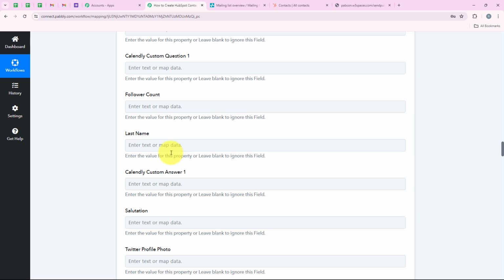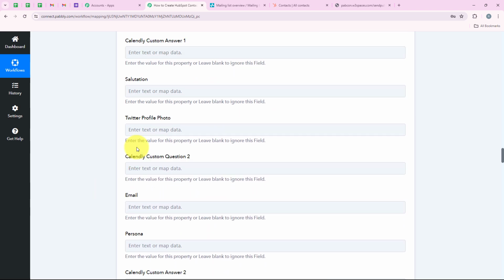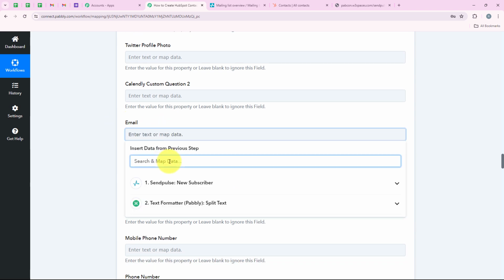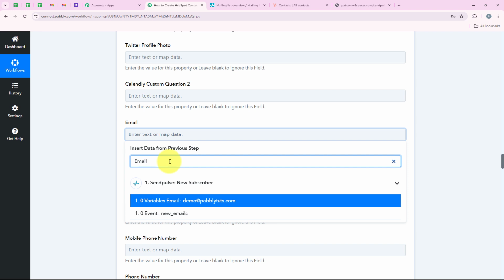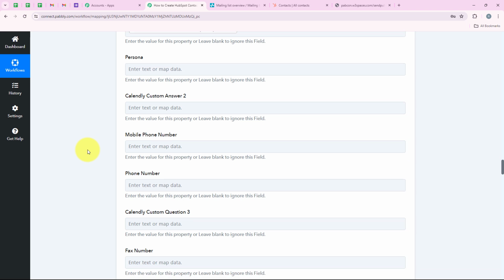Over here you can see the last name. So we are going to map the user right over here. And now after mapping both of these details, we are going to move on forward. It is asking me for the email. So I'm going to enter the email. So I'm going to search for email. And as you can see, demo@pabblytudes.com. So we are going to map it. We are going to move on forward.